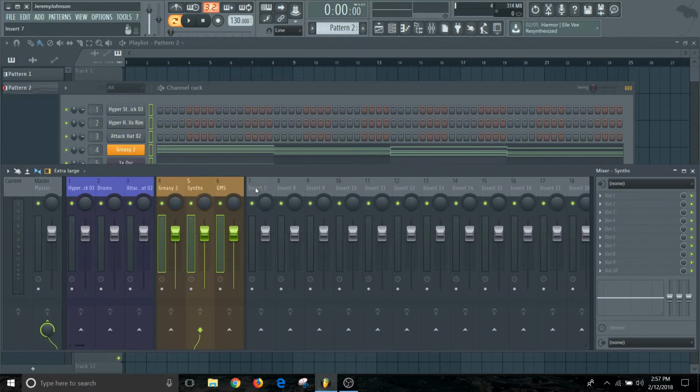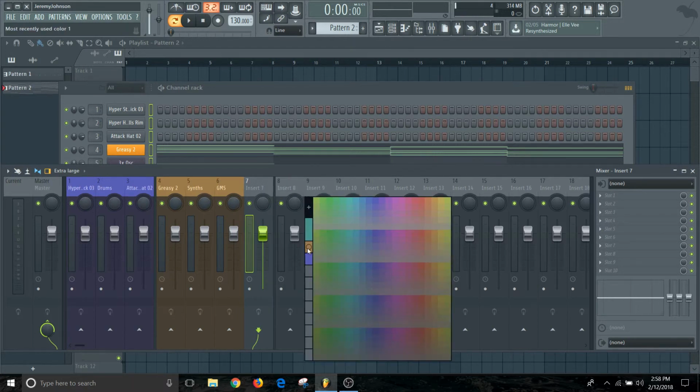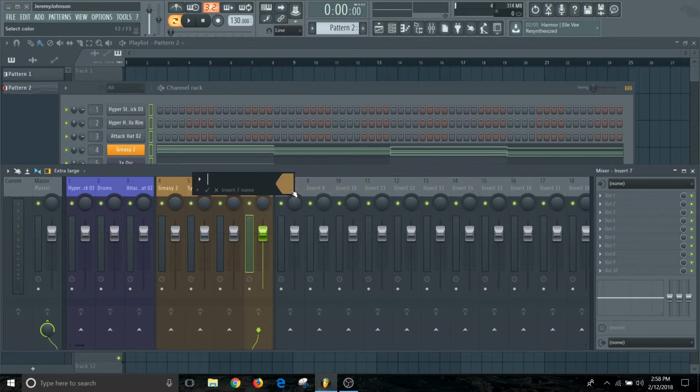Now what I want to do is include another channel into this. So I've left clicked on this channel number 7. I'm going to hold down shift, and use my scroll wheel to bring it inside this divider. So now that channel is inside this group. I'm going to right click on it, click change color, click that one so it's the same. Now I'm going to rename it Sidechain.